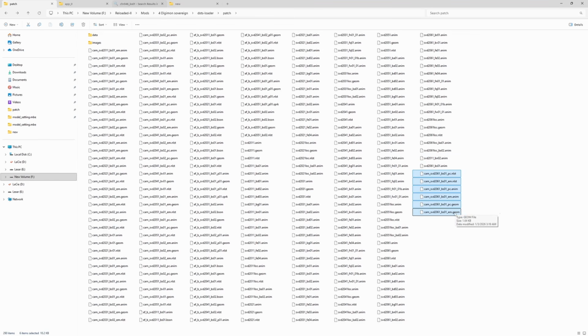So here, PC geome, EM geome. You want to delete these or replace them when you get your new ones with another Digimon, because or else you'll get this weird camera effect not working, like it's glitching and it's black and white. You won't see anything. It's very annoying.